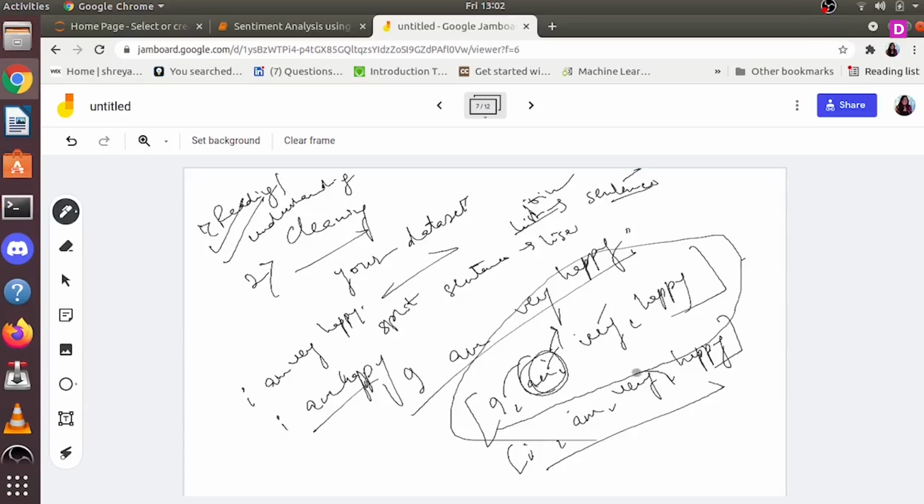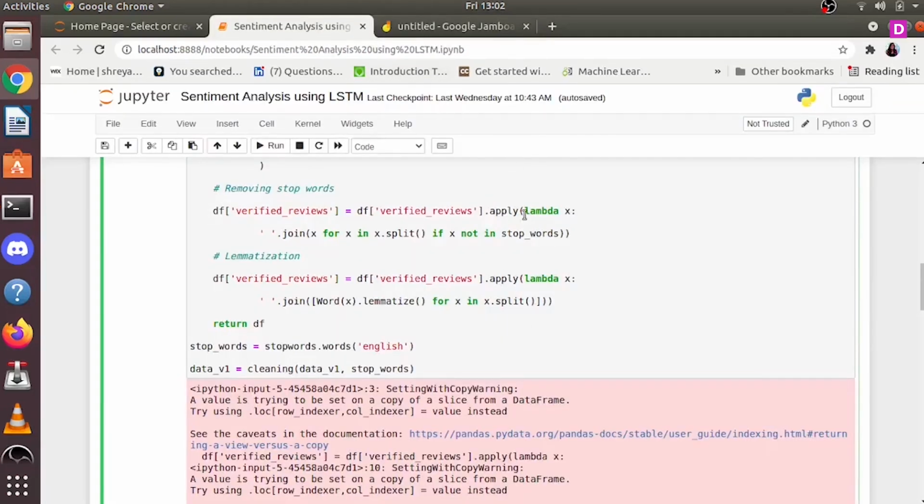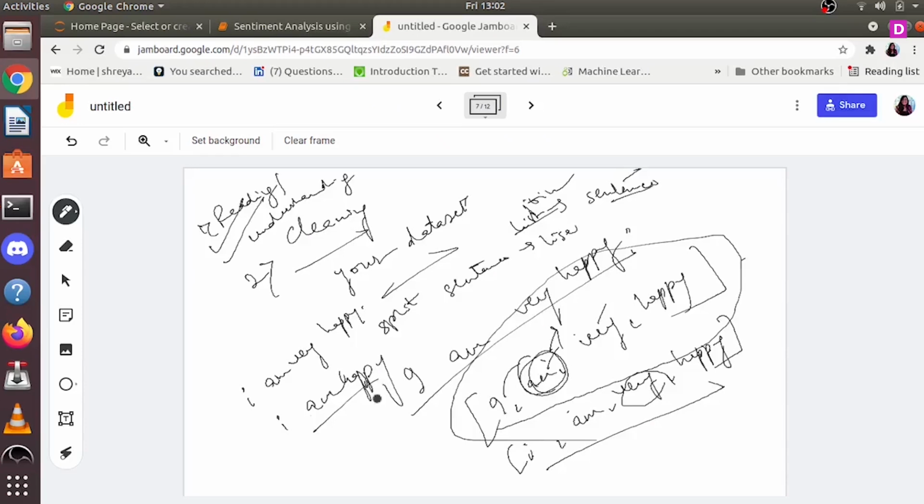If very was in your stop words, I don't know whether it is there or not, so we cannot rule it out, but for the sake of understanding, let us imagine that very is in the stop words. In that case this very will get removed and our sentence becomes I am happy. This is removing stop words.